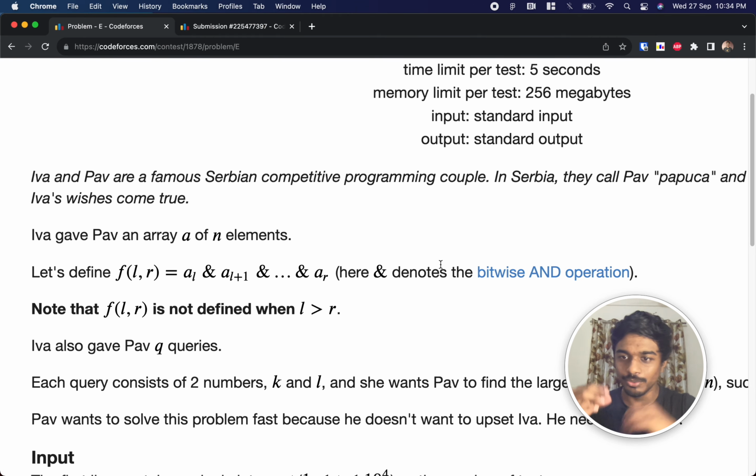They will give you n integers, that is a1 to an, and they define a function called f of l r. f of l r means these are two different indices. You take a l and take numbers till a r, and f of l r represents the bitwise AND of a of l to a of r.